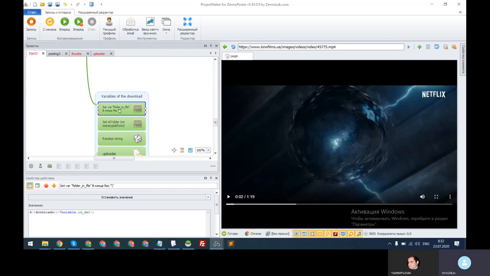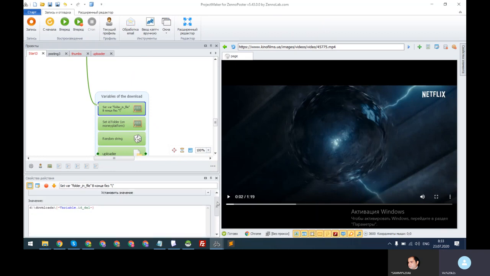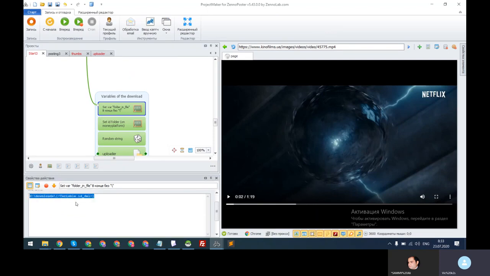Okay, so here we are just working with some variables for downloading. We have to set variables. We have to set the variable folder and file, and we have to put there our path on our computer where our file now exists.